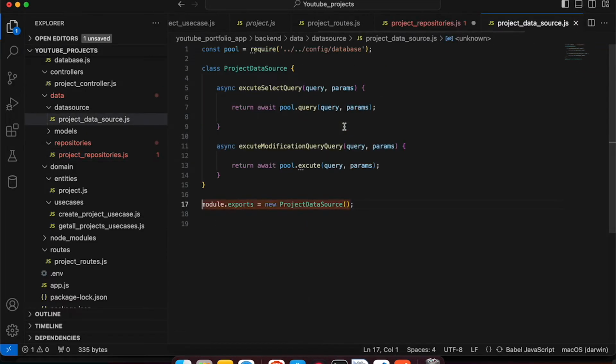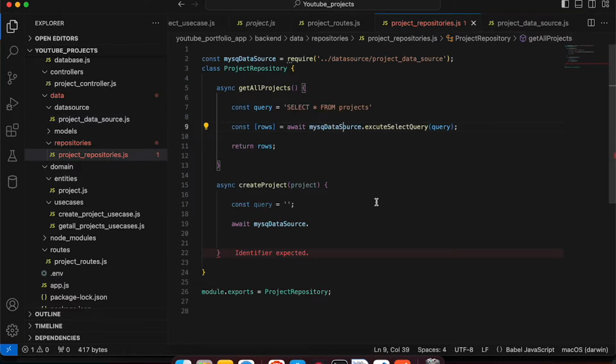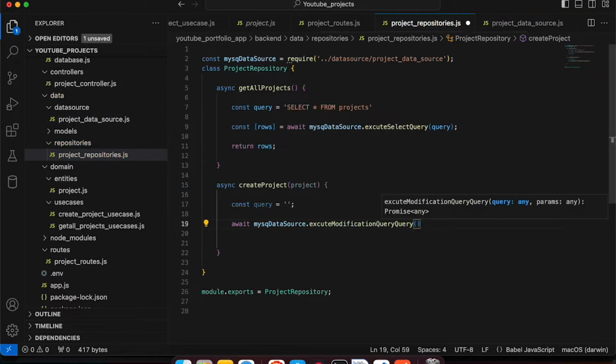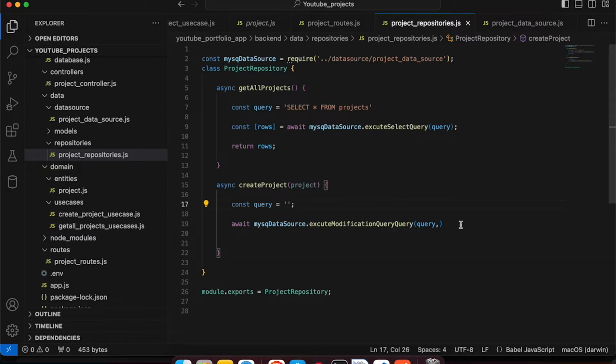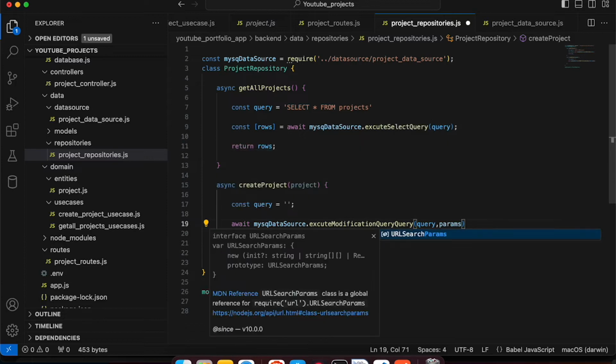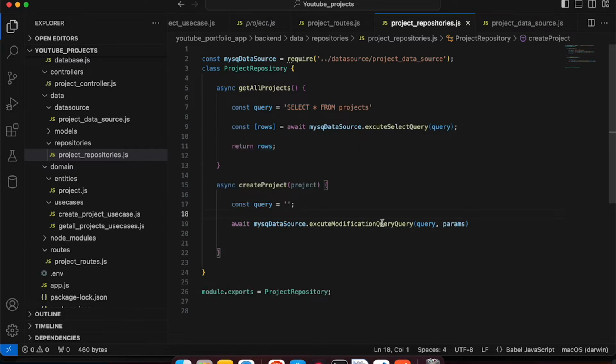And if you come over here, there we have another method to execute a modification query. Okay, so we will use this because we are adding a new project over there. So here we will pass our query, which we will write, and the parameters. Fine. These two things we need to pass. Now we do not have a parameter, so we will declare it over here.